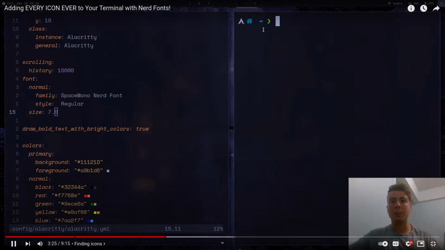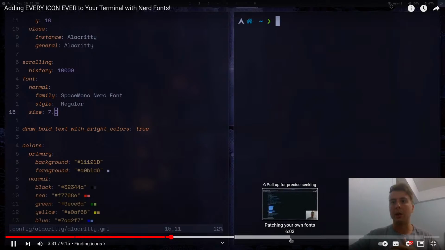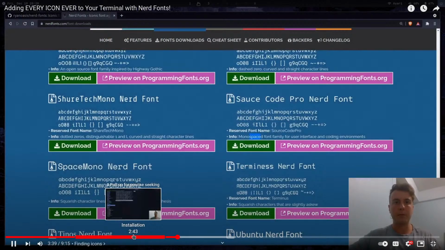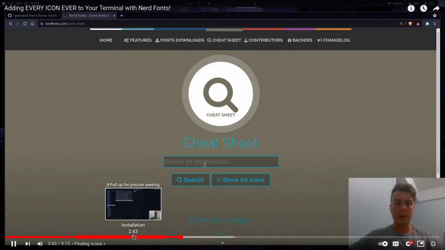But you might want some specific icon. It's not that easy actually to find some specific icon. Let's say I wanted to add a Wi-Fi icon to my status bar. How would I find that? So you can do that by going to the website, and there's going to be a button up here called Cheat Sheet. And so you can click on that and you can search for something specifically. Let's look for a Wi-Fi.